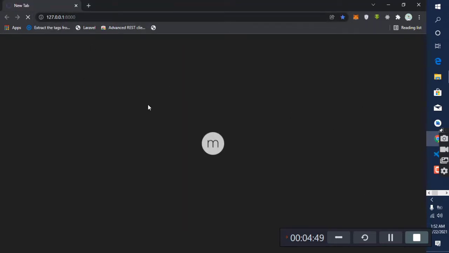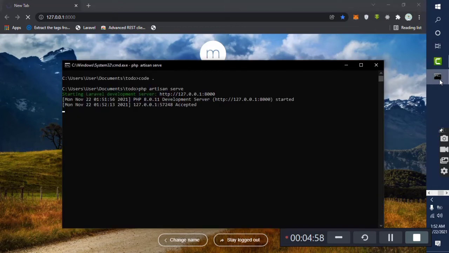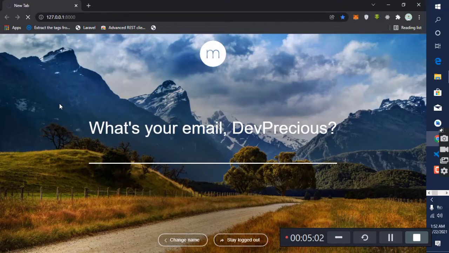Let's just keep that and run this again. Let's wait for this to send a request and check the timeline to see if it's actually sending the request. Yeah, it's sending a request as accepted and it's taking forever to load up.